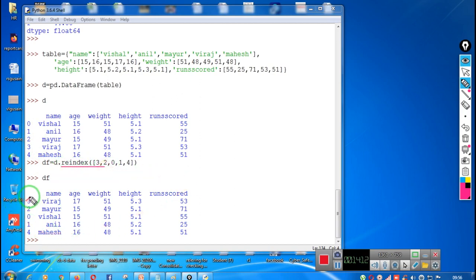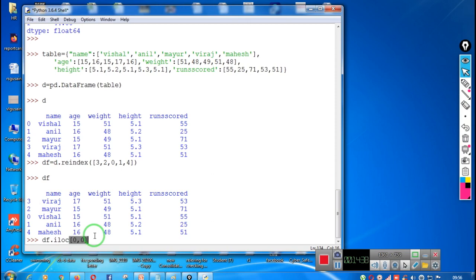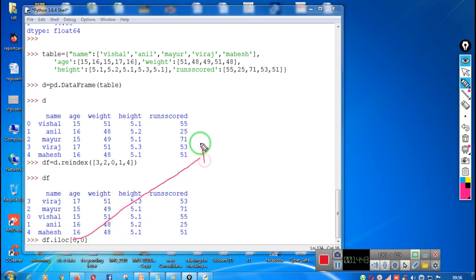Now the values that you are seeing over here are the labels. These are not the row index numbers. You can change the names of the labels also. But suppose I am printing with the command df.iloc. As all of you know, iloc is used to access a particular value. If I write 0, comma 0, it will access the first value, that is, the row whose row index number is 0 and the column whose index number is 0.